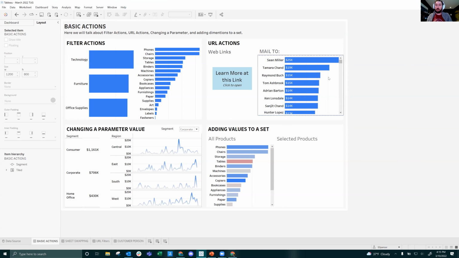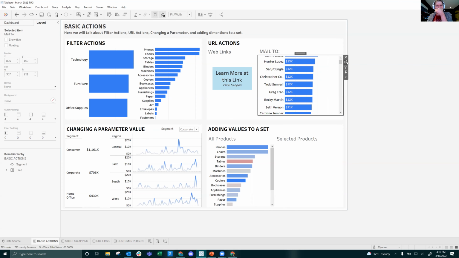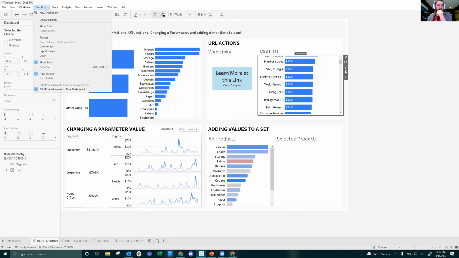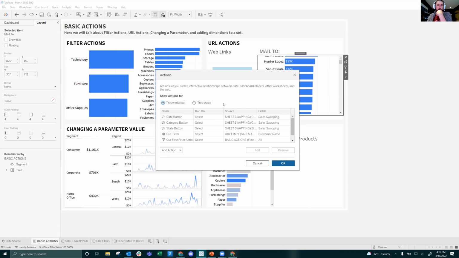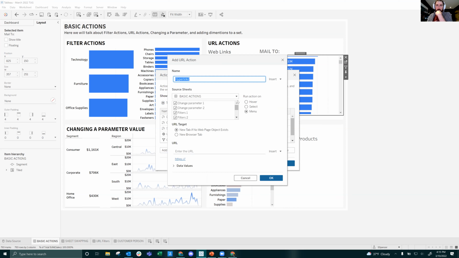Another type of action that we can create. What did I name the sheet? Mail to. So the fun thing about these actions is that they do keep most of the standard URL feature, like action features that are known across many platforms. So you can do go to URL.